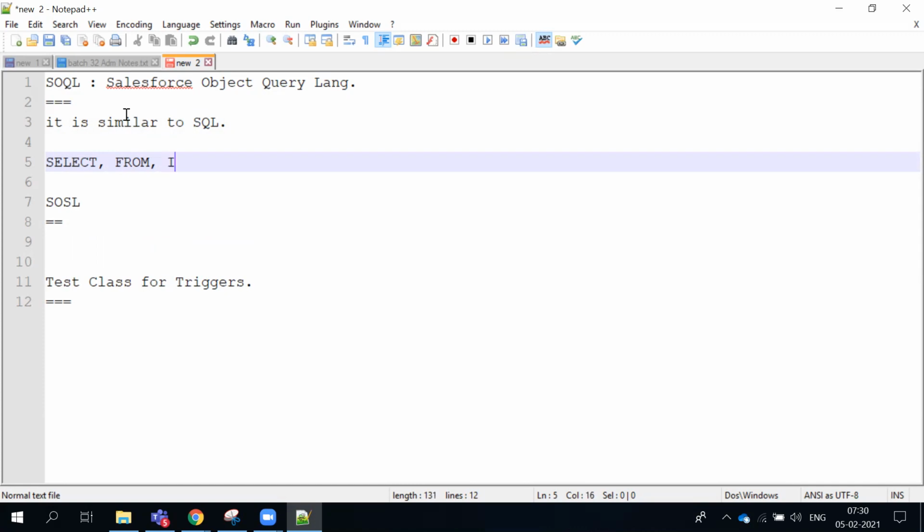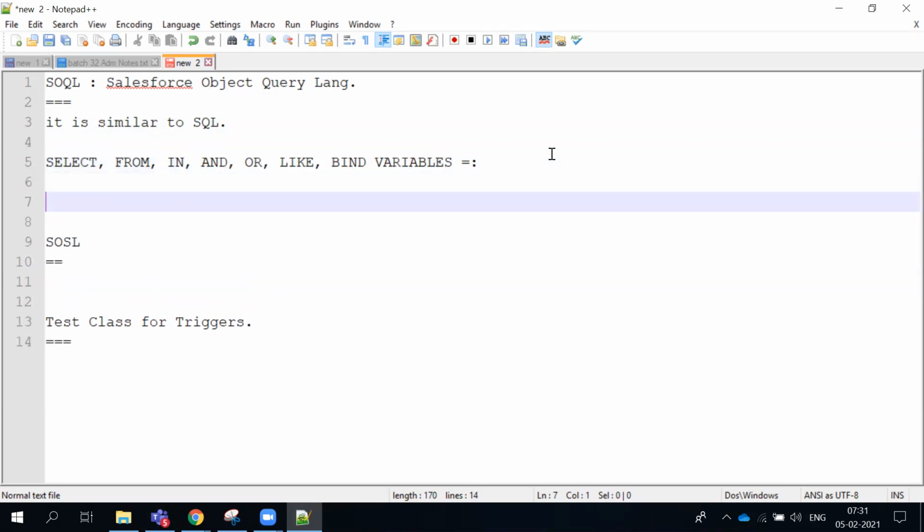Then we have the in operator. I think all these we have used: in, and, or, like operators also, and then we have used bind variables also, isn't it? All these keywords we have used. Bind variables is something like is equal to colon. So this is also something we have used in these statements.